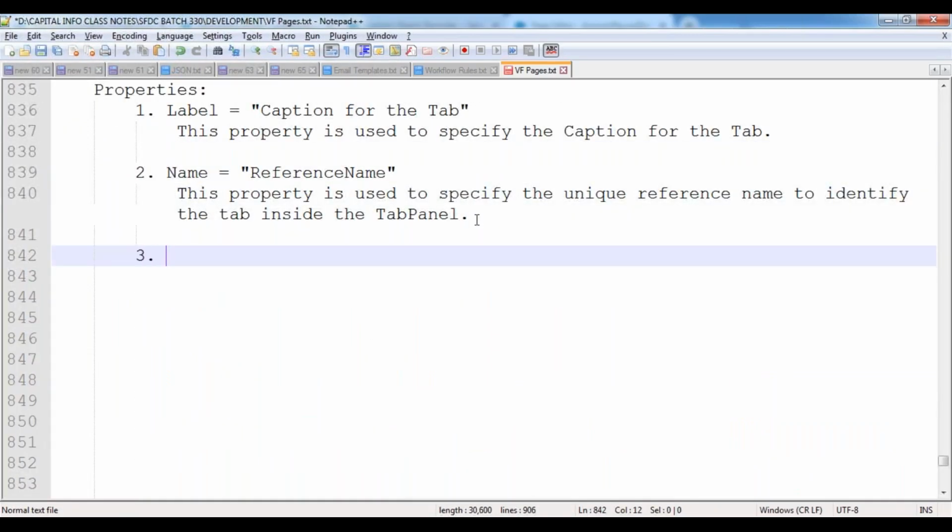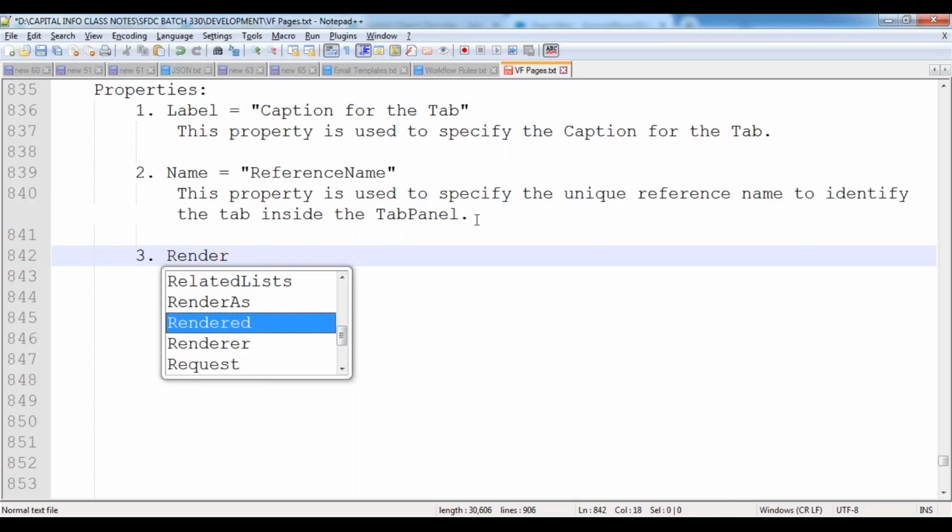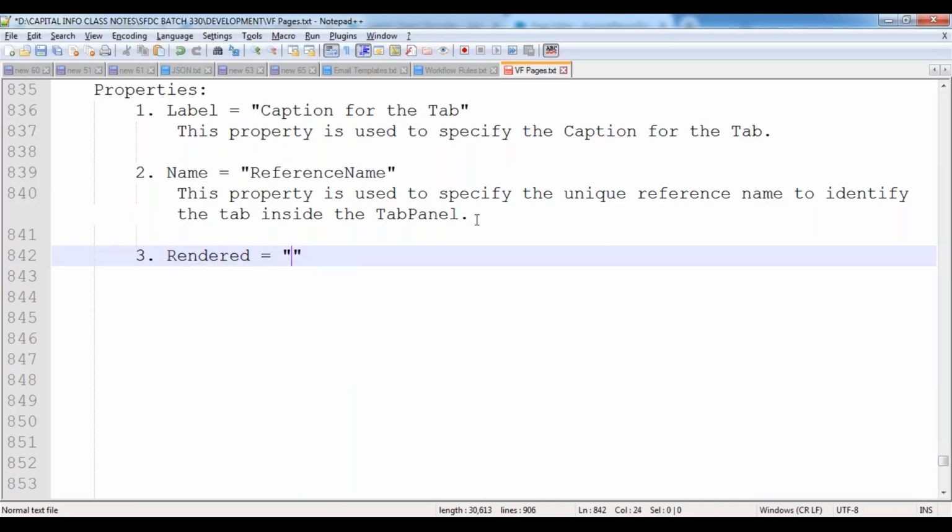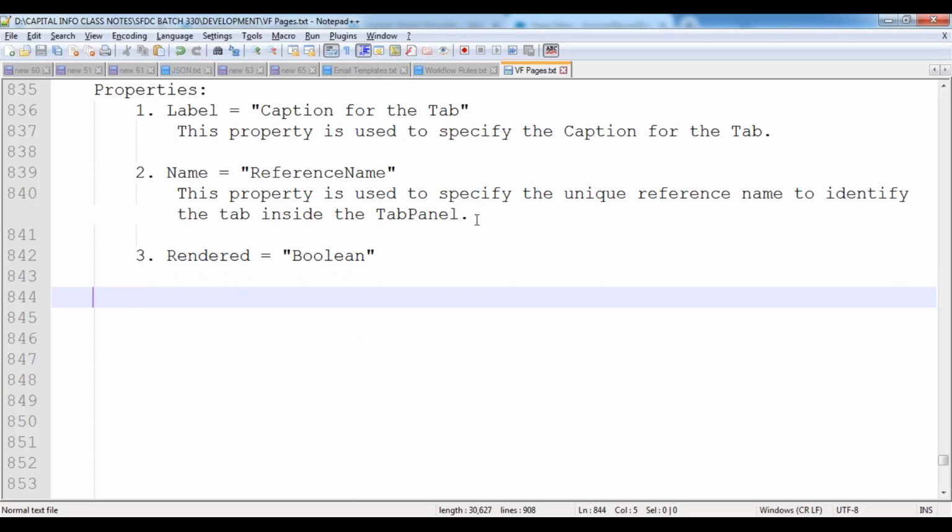Next, the third property, rendered property, which is a Boolean property to indicate whether this tab is going to be visible or not. In order to identify whether this tab can be visible or not, we are going to be using this rendered property. These are a few properties available as part of this tab tag.